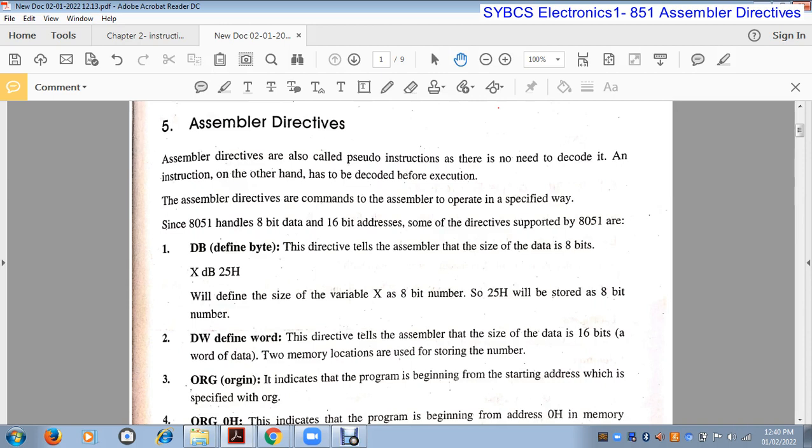So this DB directive tells the assembler that the size of data is 8-bit. Here one example is given: X DB 25H. What is the meaning of this instruction? This instruction indicates that X is a variable, and the value of this variable is 25.